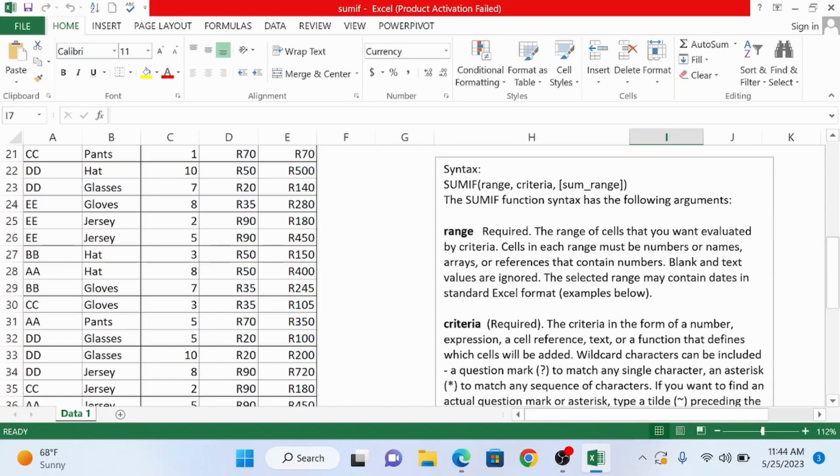For example, let's say we have a list of different provinces, and now we want to calculate the total sales we made in Gauteng. The range will be the list of our different provinces, our criteria will be Gauteng, and our sum range will be the values that we'll be adding. So it can be our revenue, our total sales, and so forth.